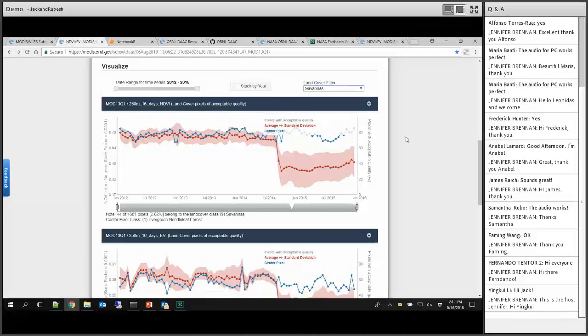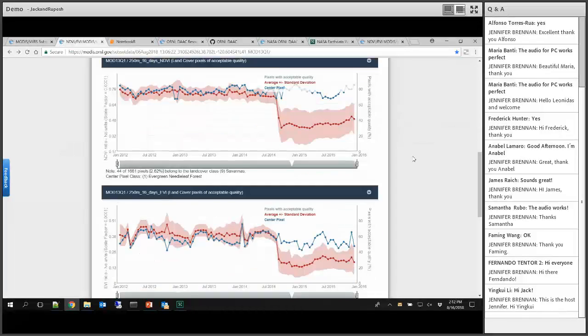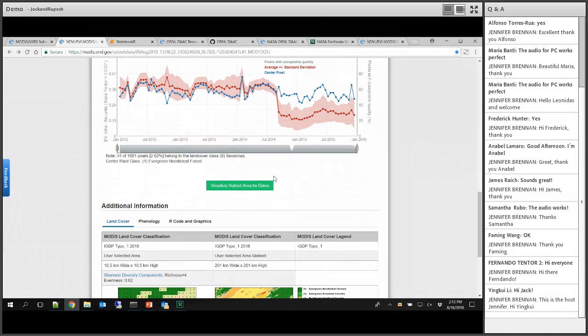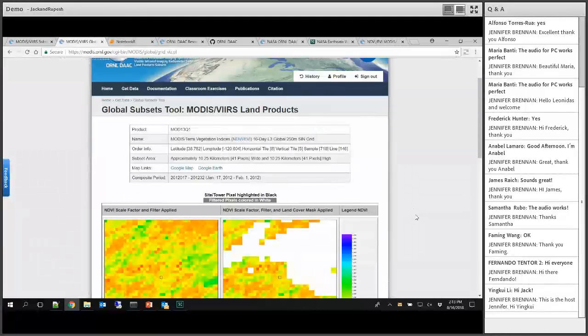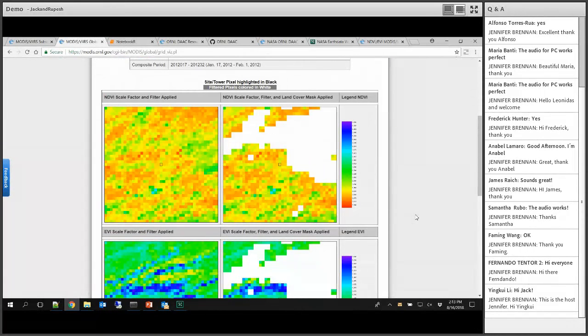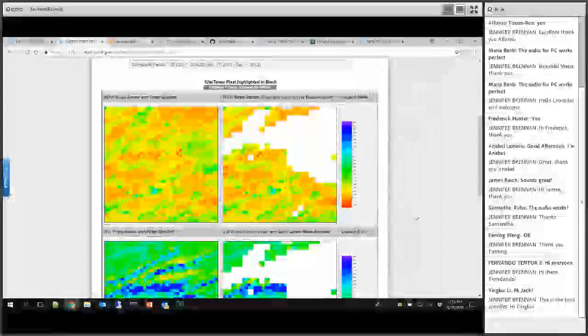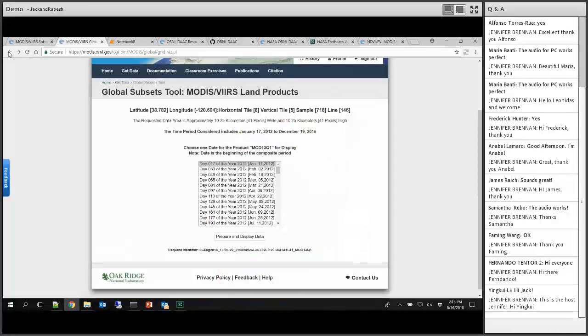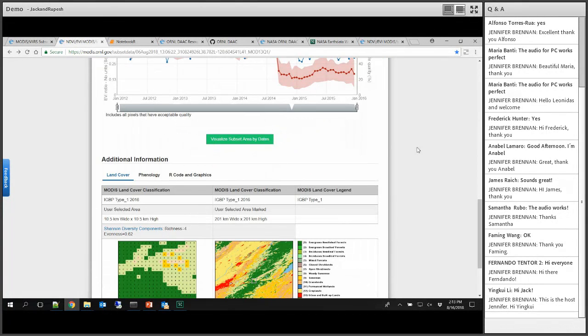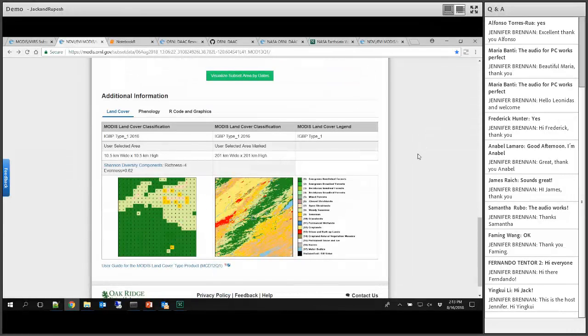If you scroll down more, you can visualize the subset grids by clicking this green button here. First, select the date you want to visualize, and then when you click the button, this page shows the raw and quality filtered image for the date. The filtered pixels in the second column are shown in white color. Now, let's go back to the order delivery page again. At the bottom, the section called Additional Information provides land cover, phenology, and R codes and graphics.